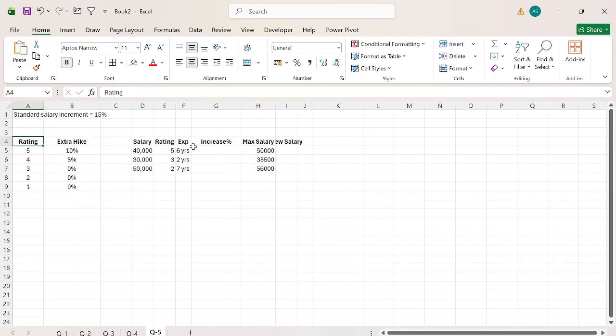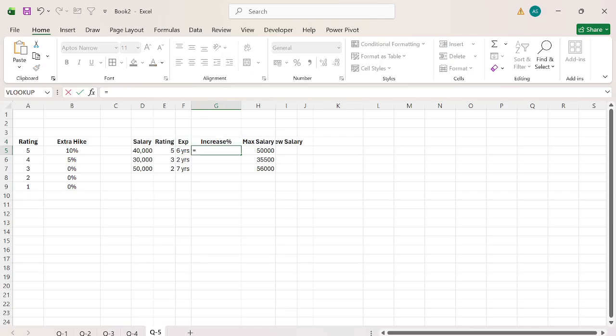In question number 5, the standard salary increment is 15%, but let's forget it. Our current salary is in column D, and there is the rating and the experience. Basically what you have to do is get the increase percent from this rating. So simply equal to VLOOKUP, from this rating I would like to get the increase percent. So this is the increase percent we have.